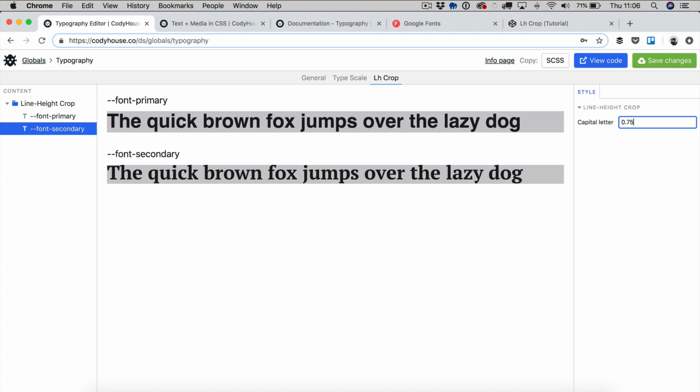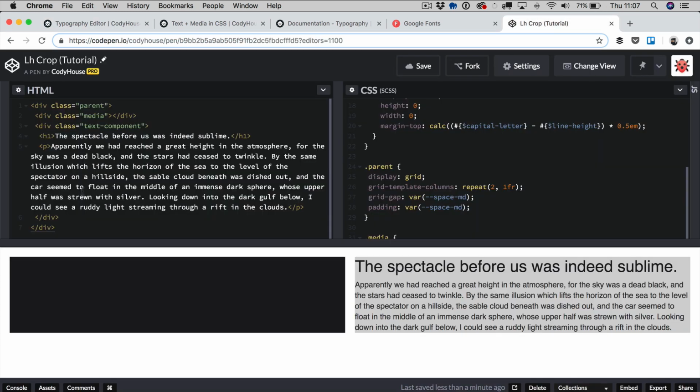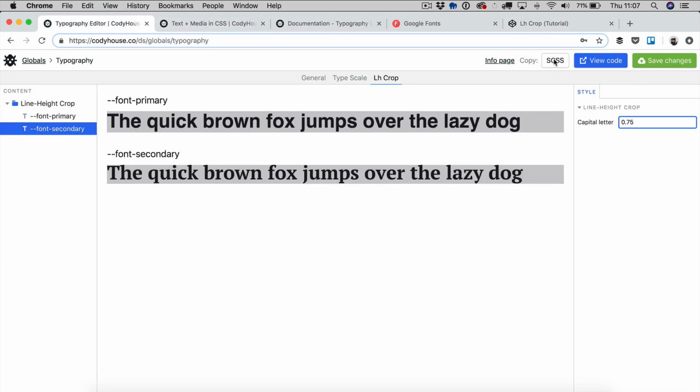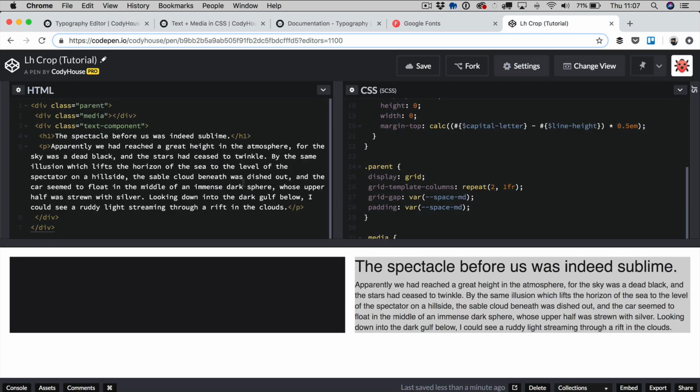So how do we apply this change in production? Let's assume you are working on a web project, you're using the CodyHouse framework. I have created a demo on CodePen. Now, bear in mind that when we copy this code here, then you should use this code to replace the content of the typography.scss file of the framework. In this case, we're just going to paste this code into this demo, but just keep in mind you have to replace the typography content.